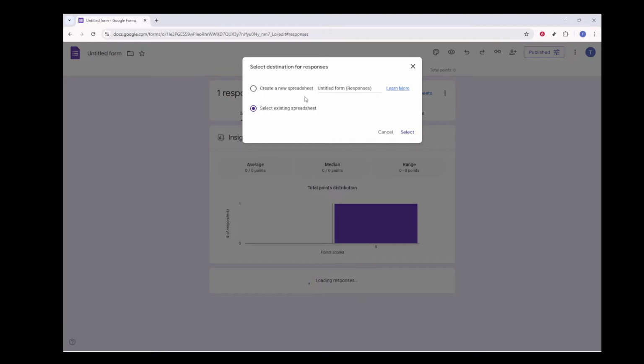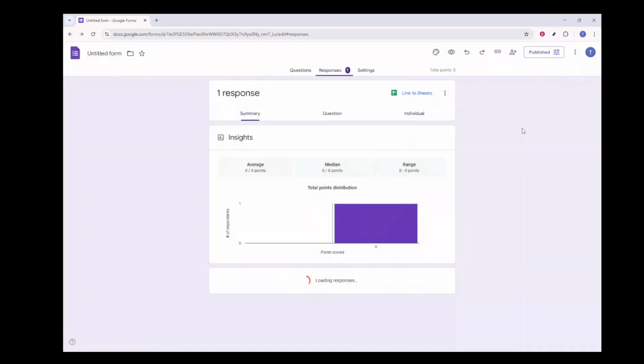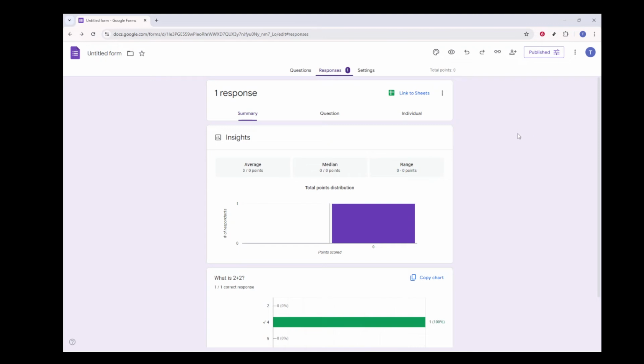This concludes our quick tutorial on viewing Google Form responses. Remember, with each form you create and every response you gather, you're only a click away from having a comprehensive understanding of your data metrics.